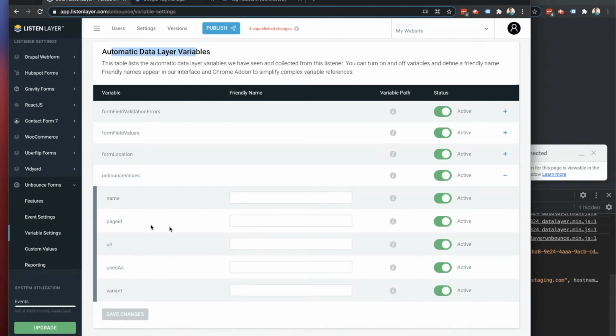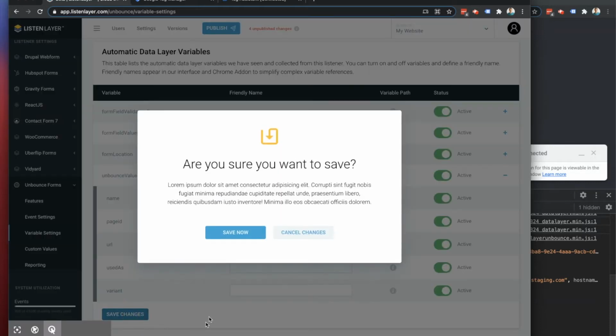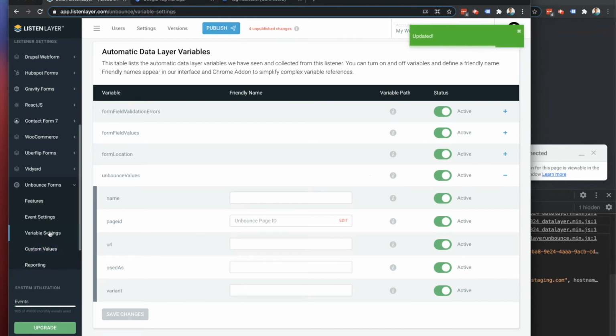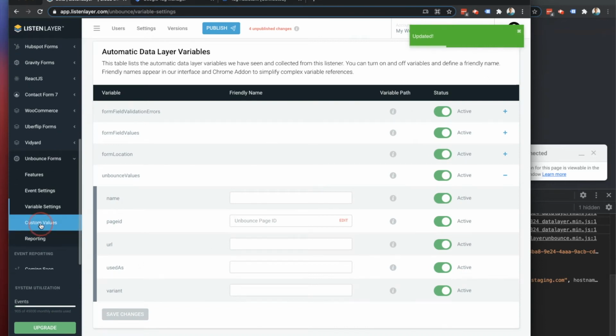Now, we could simply keep this as is or make it a lot easier to find by renaming this. This does not rename it in our data layer. It simply assigns a friendly name so it's easier to find inside of the ListenLayer interface. So I'm just going to call this Unbounce page ID. I'm going to save that. It'll make sense why I'm doing that in a second.